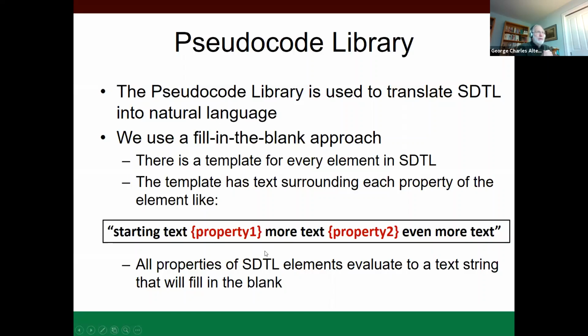I don't know if any of you have kids. I don't know if kids today still use them, but when our daughter was young, she loved doing something called Mad Libs, where you'd have a text with blanks, and you tell people to give you a noun and a verb, and then they'd be plugged in, and funny things would happen. Well, that's the way the pseudocode library works. Every property in SDTL can eventually be evaluated into its text string.